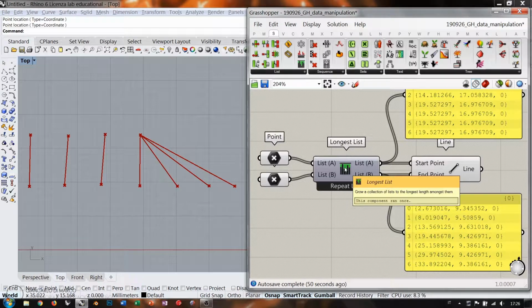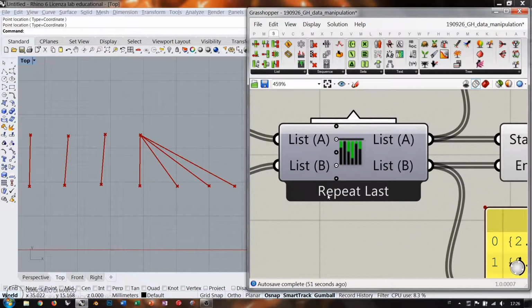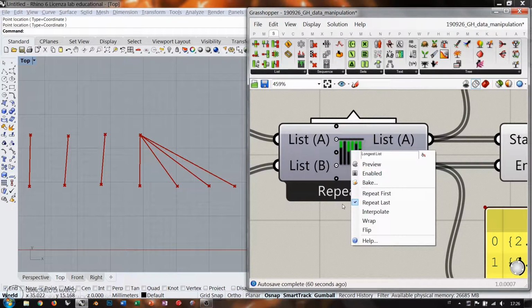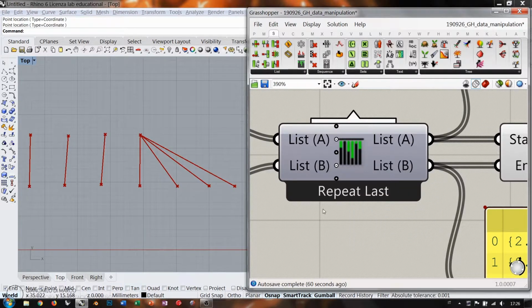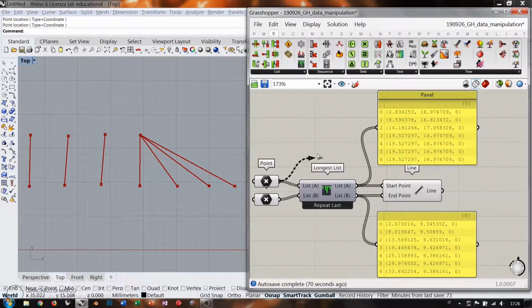So if you right click when you see this kind of black description at the bottom of one component, it means that you have some options inside this component, and these options are normally accessible via the right click button. So if I right click here, you see that this component is set to work with the repeat last option, which means that given the shortest list, this longest list will repeat the last element of the shortest list as many times as needed to reach the length of the longest list. Okay, so this is what happens if I repeat last.